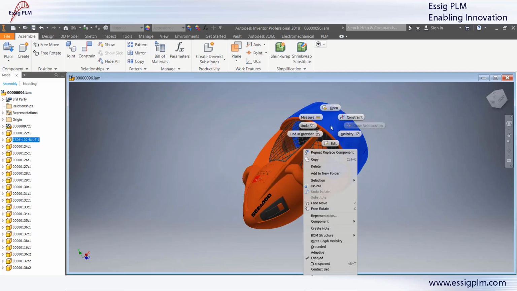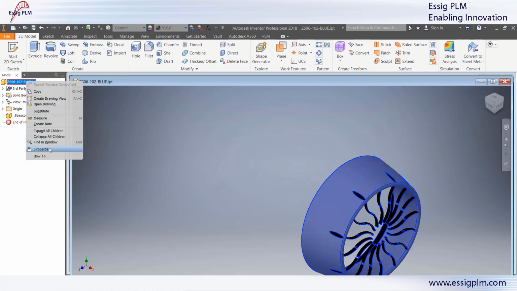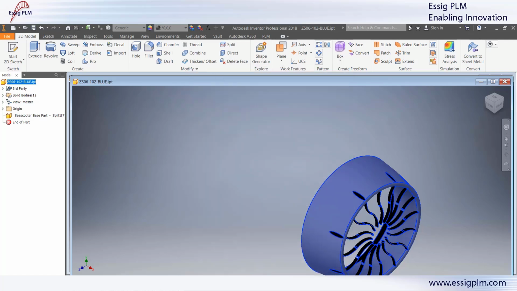I'll select and open the new blue color rear cover, and I'll take the opportunity to add some additional texture information to the part's custom iProperties. We'll see later how the Inventor connector maps this custom iProperty data into the Aras Innovator system.